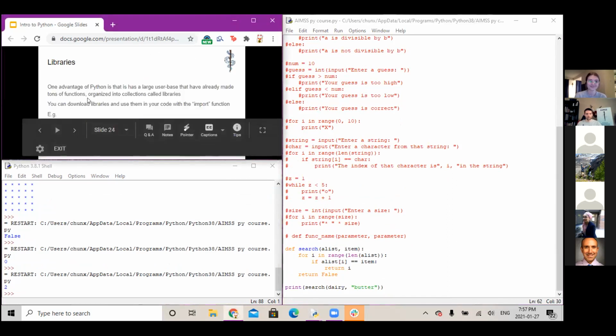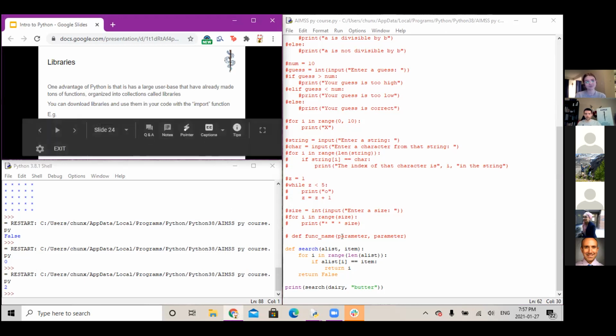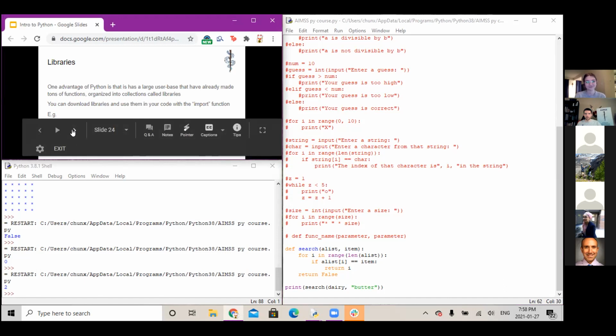So I am going to briefly talk about libraries first. One advantage of Python as a coding language is that it has a large user base. It's a very common language that everyone uses for a wide variety of applications. That means that it has libraries, which are lots of functions organized into collections. You can download these libraries and use them in your own code with the import function. But I will not go over it too much because we are running out of time very rapidly. So moving on to the summary.